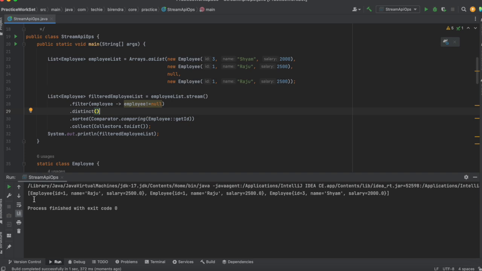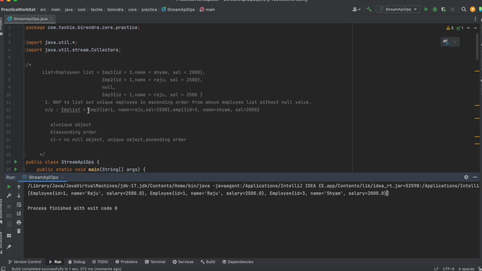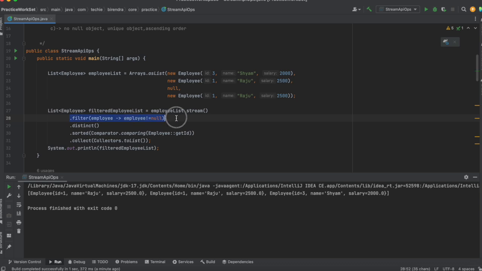Yeah. So here we have an employee with ID 1, Raju, salary 2500, another employee with the same ID, Raju, having salary 2500, and this employee with ID 3, Syam, 2000. So we can observe one thing. If you see the output, the expectation is ID 1 Raju and then ID 3 Syam, and this null should not be there. In this output, null is not there. So this filter is working perfectly, but this distinct is not working, right?